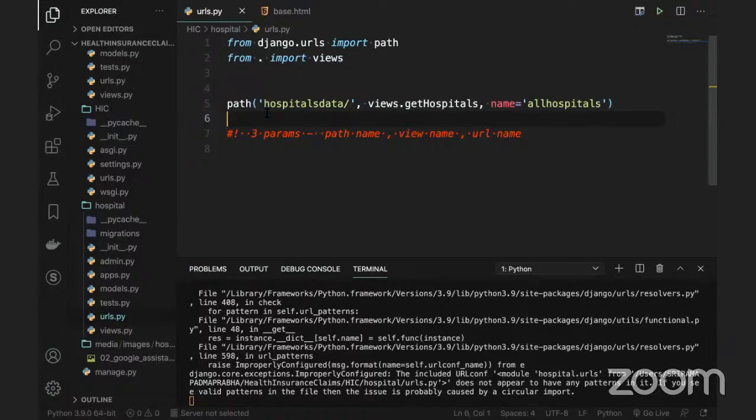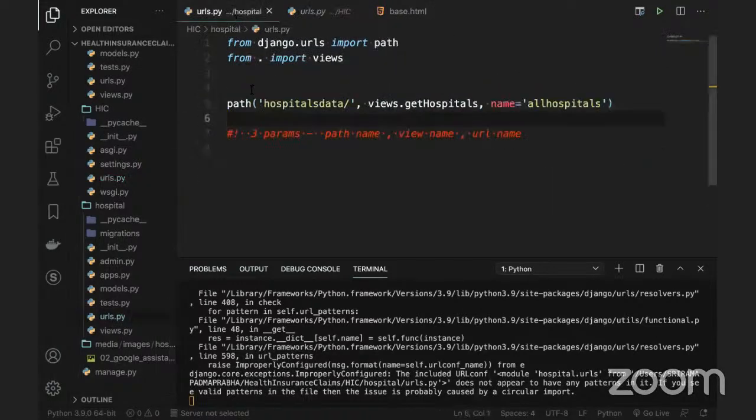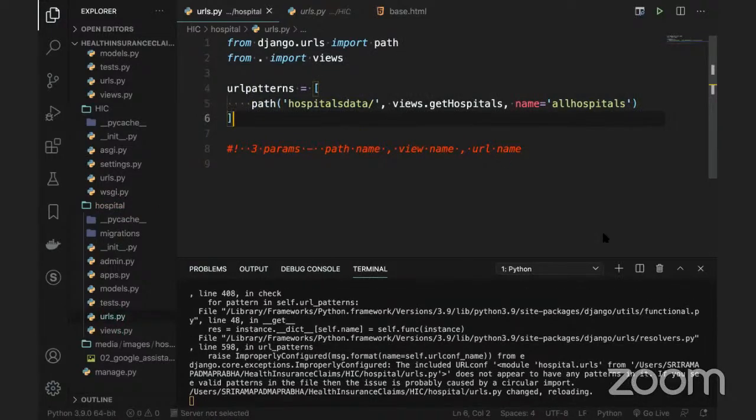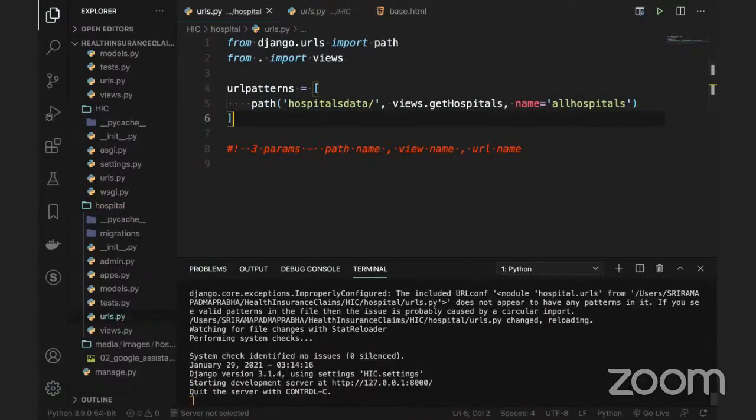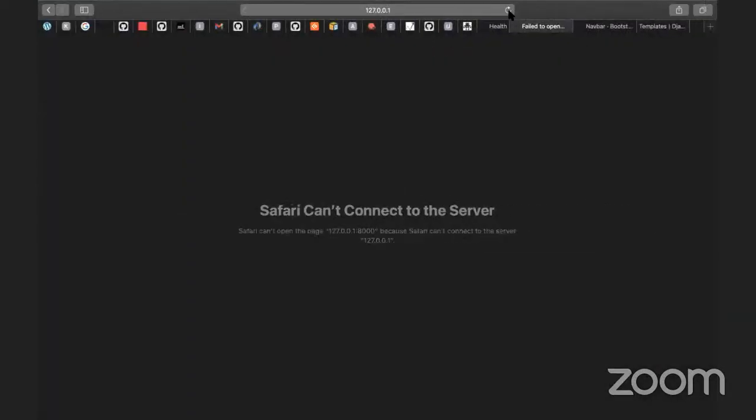What happened to this? Just give me a sec. Actually, the mistake I made is that this URL pattern should be there. I removed it. That's my bad. Okay. Yeah, done. Okay, so this is closed. Now I'm going to execute this, guys.